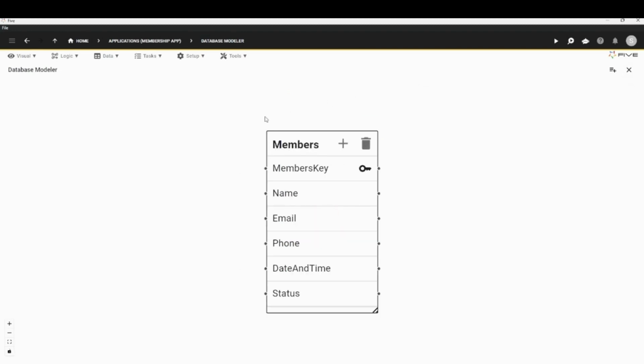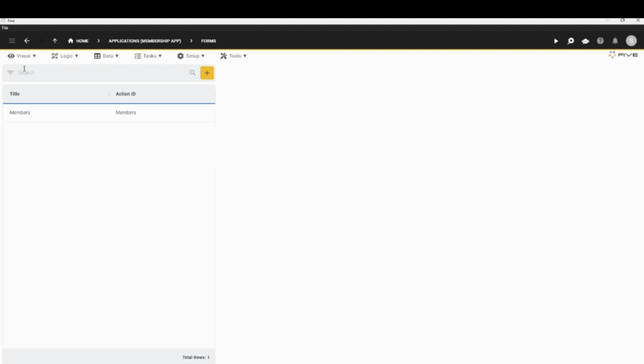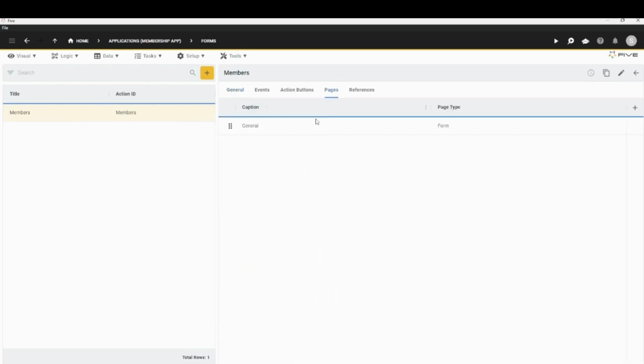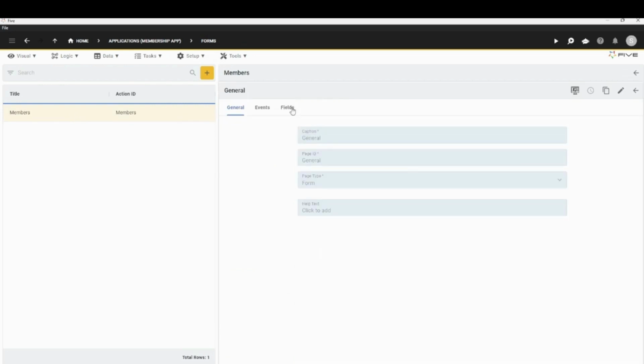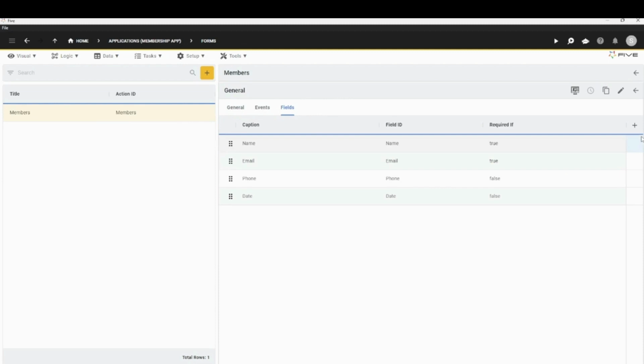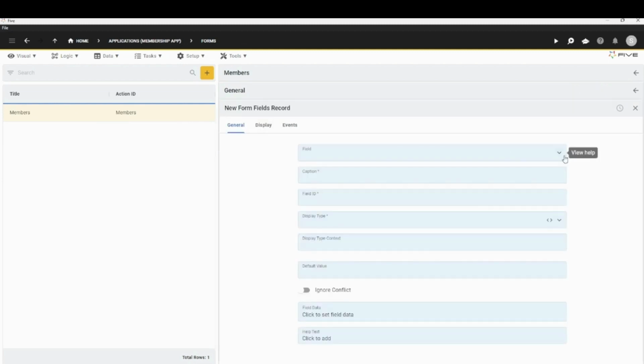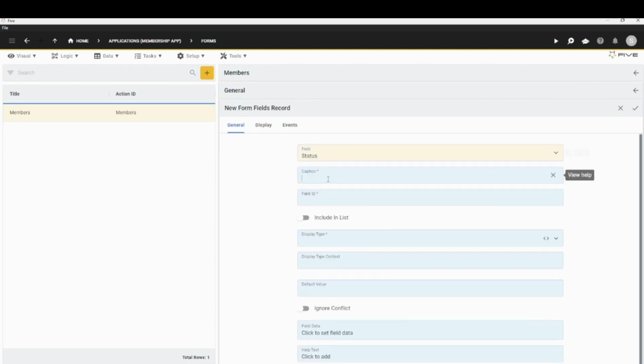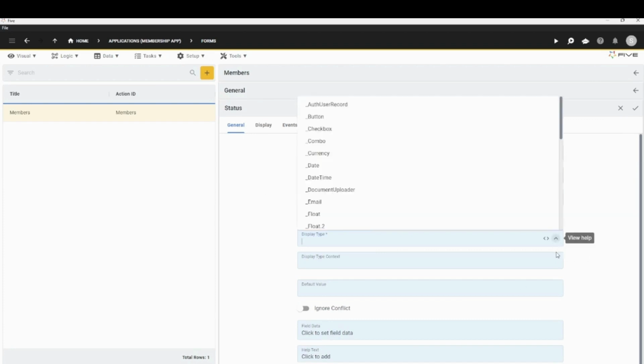Now let's go back to our form. We click on our form, then click on pages, click on our only page, which is general, and then fields. Now here, if you click on add fields, which is this plus button here, let's select our status field that we just built. Let's give it a caption. I'll call it status, and the display type can be text as well.